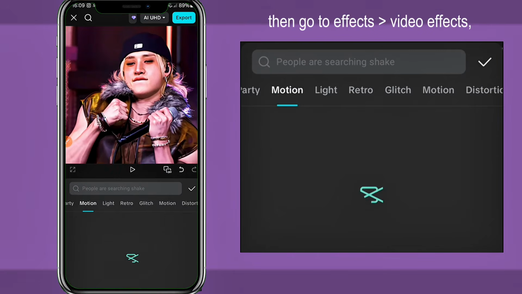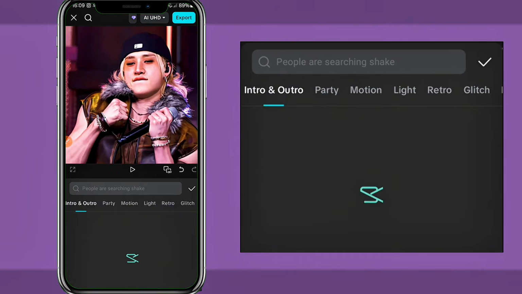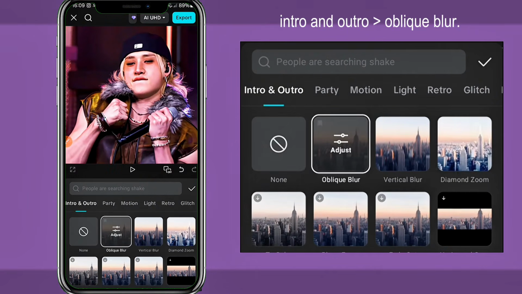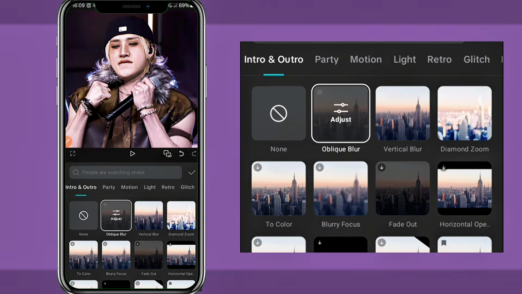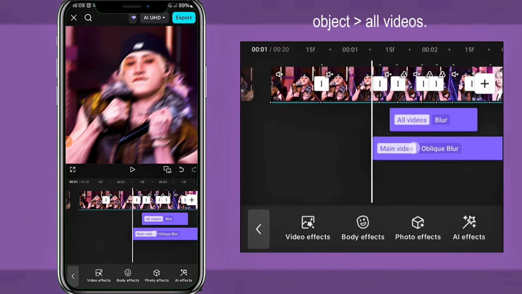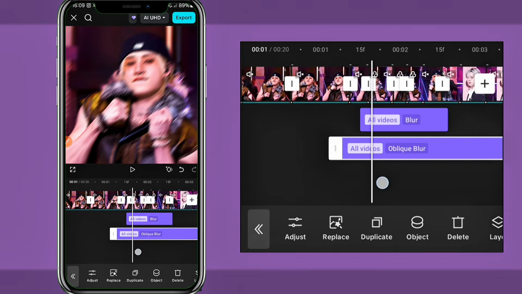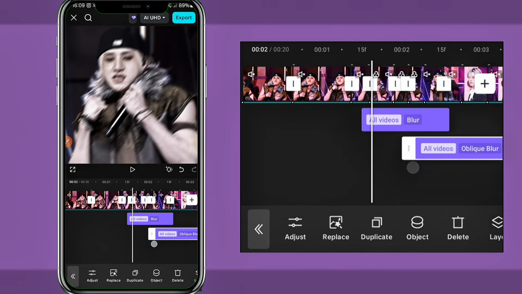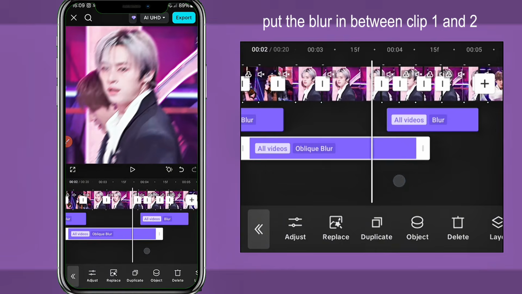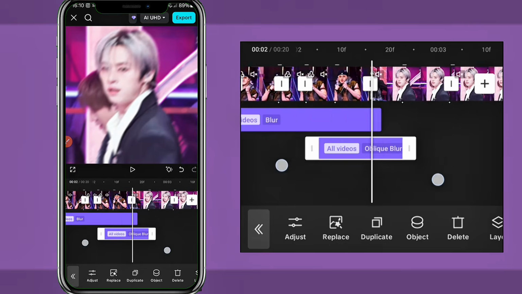Then go to Effects, Video Effects. Intro and outro use oblique blur. Object, all videos. Put the blur in between clip 1 and 2.